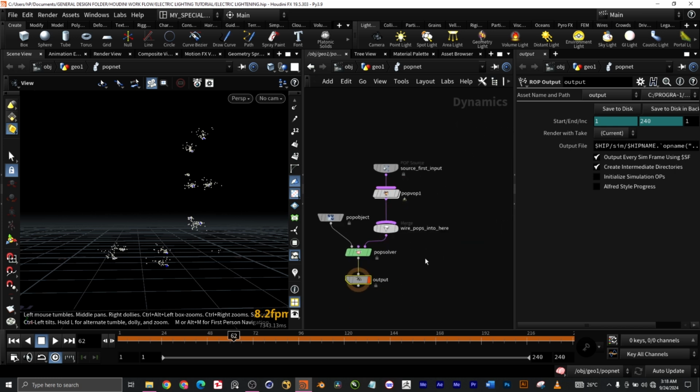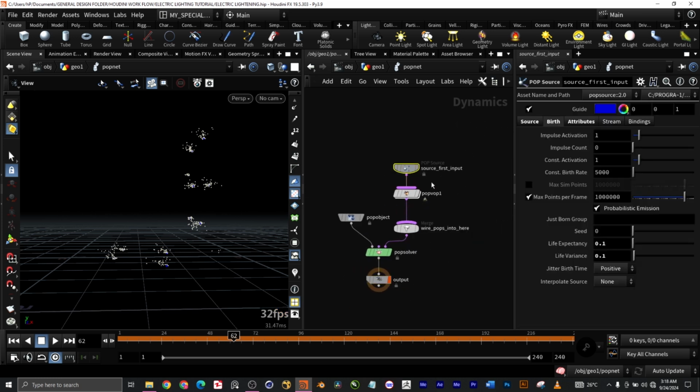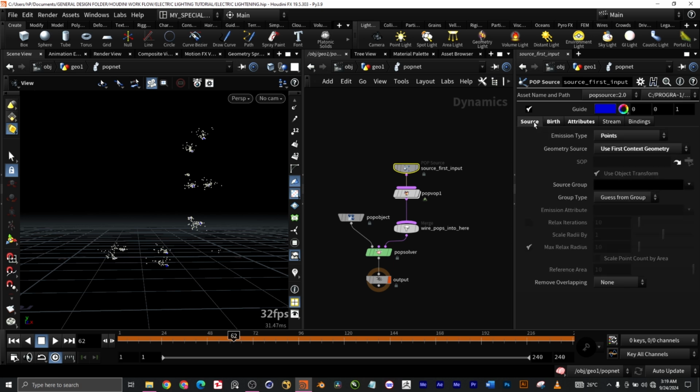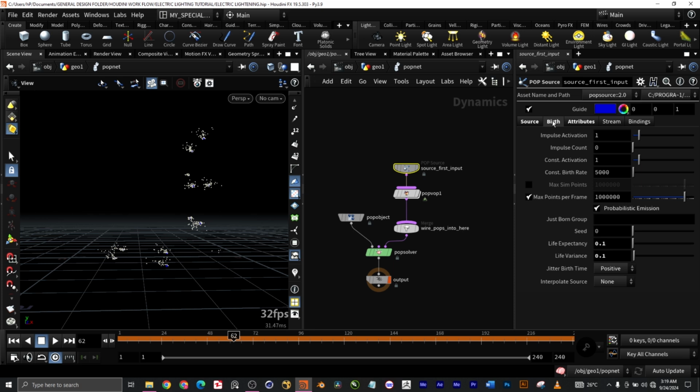the first thing to do is just to go to the pop source. At the source, you have to set the emission type to point, and of course, use first context geometry. At the birth rate, just set the life expectancy to 0.1 and the life variance to 0.1. So it's just that simple. It's just for sparks, right?